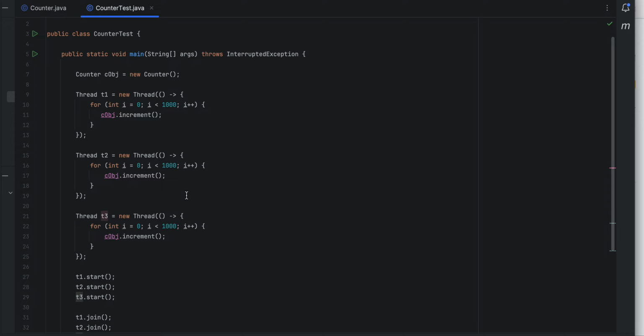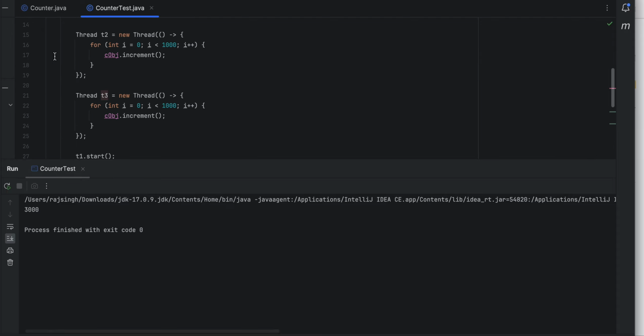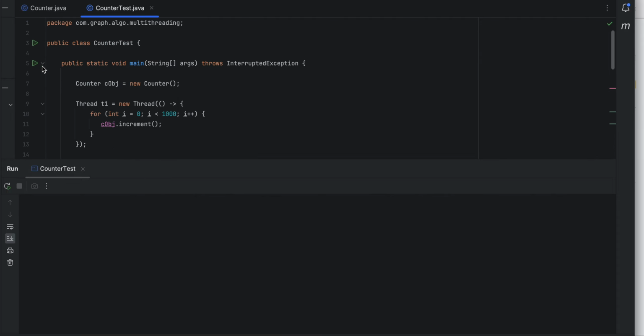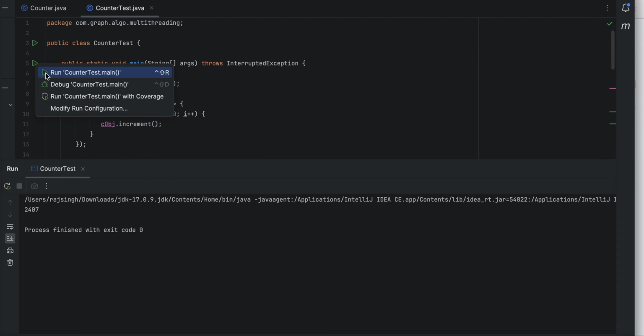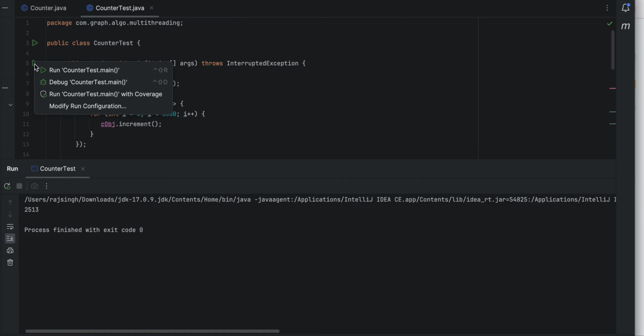So what output are we expecting? Definitely 3000. So let me run this code. This time it is 3000, but let me run it again. So now 2407, 2513, then this time 3000.